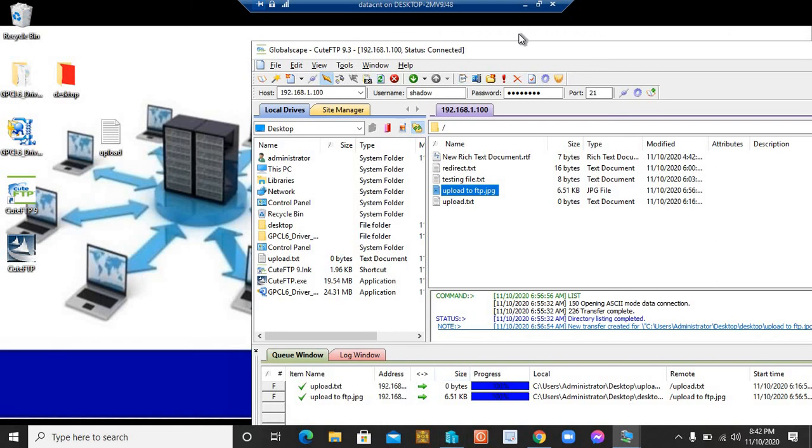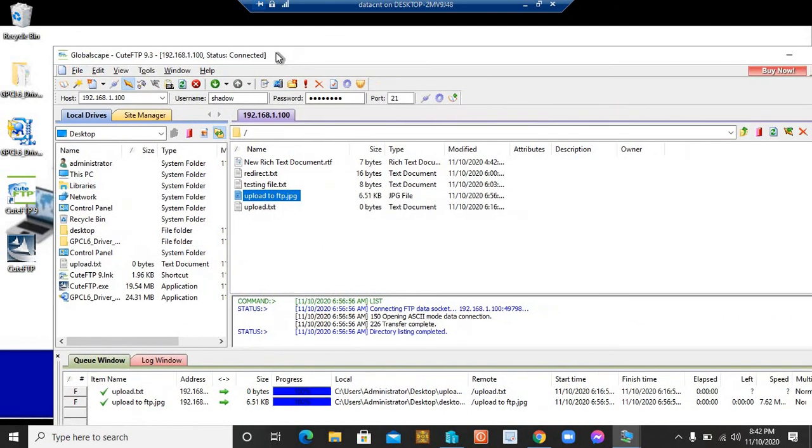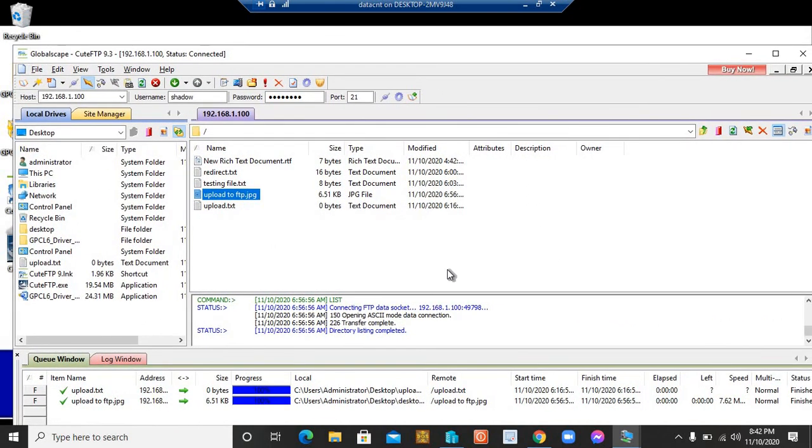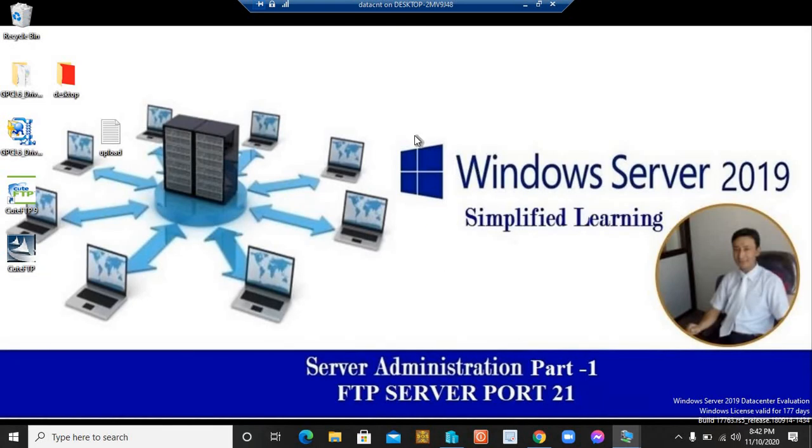So this way you can create your FTP server, and you can set the authentication also. Only the one who is assigned in the basic authentication will be allowed to access this FTP server. I hope this short tutorial was enough for you to understand how the FTP server is hosted and how Qt FTP is used to access your FTP server.